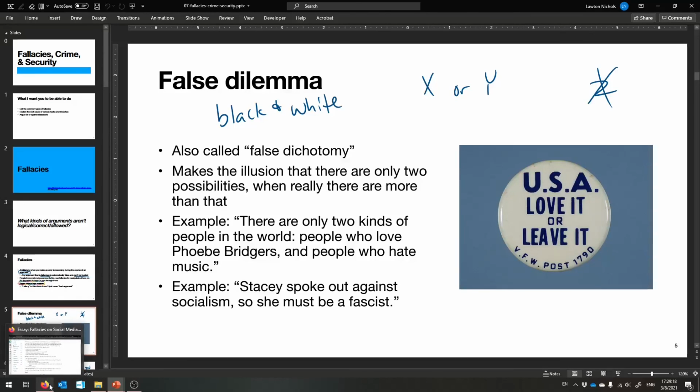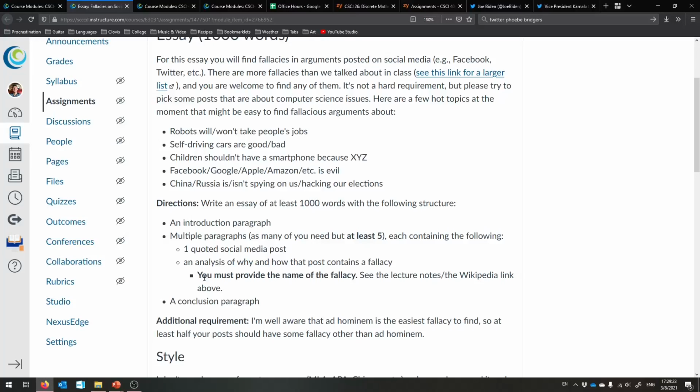You can't just say, oh yeah, this is a fallacy because this person wasn't thinking properly. Every fallacy has a name. You've got to give the name. Okay, so definitely look into the lecture notes and the Wikipedia link. You don't get credit if you don't have the name of the fallacy. Okay, so just find the fallacy on the internet, quote it, analyze why it has that particular fallacy. That's all. Okay, so that's essentially all you have to do.